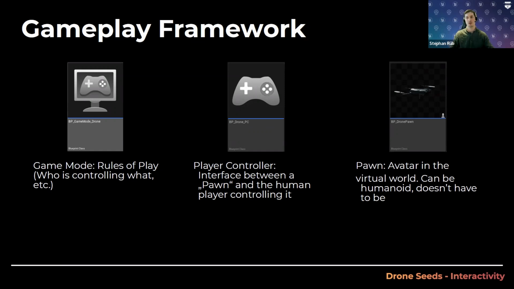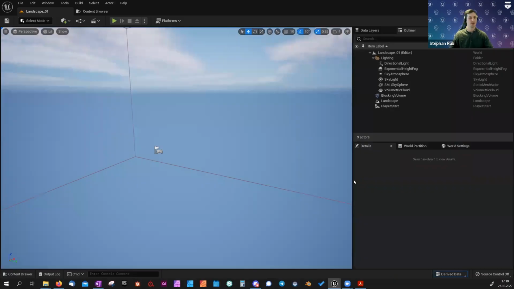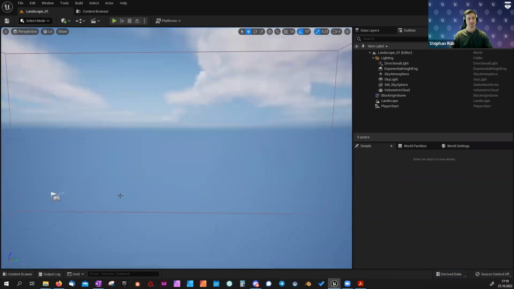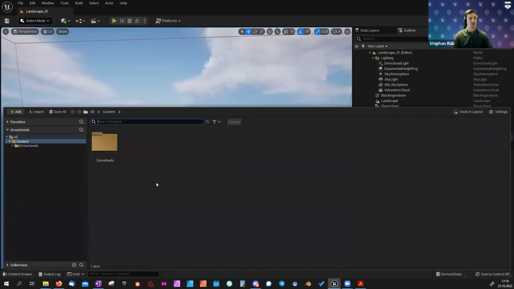For those of you who haven't downloaded it yet, I have provided a link to the starter project for this. And there you have everything that's necessary to start and follow along. Let me open up the project. There we go. So your project should look like this. It should open up in the landscape 01 level, and it should show you an empty map with the sky. Okay. If you have this, let's open up the content browser and take a look at what we have there.